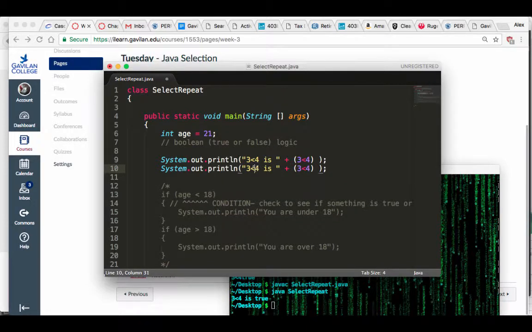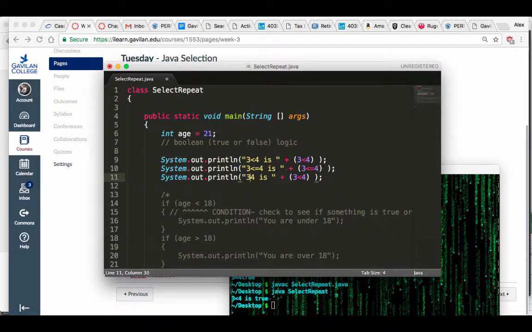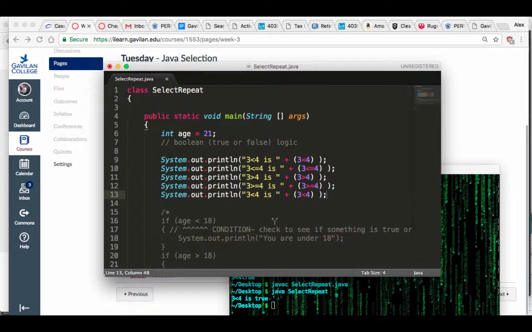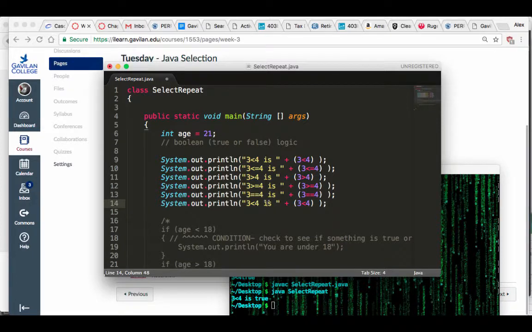Okay, so let's do a 3 is less than or equal to 4. Right, less than or equal. I'm going to do another one. 3 is greater than 4. Okay, I'm going to do another one. 3 is greater than or equal to 4. I'm going to do another one. This one is 3 is equal to 4. Right, and last one is going to be 3 is not equal to 4.